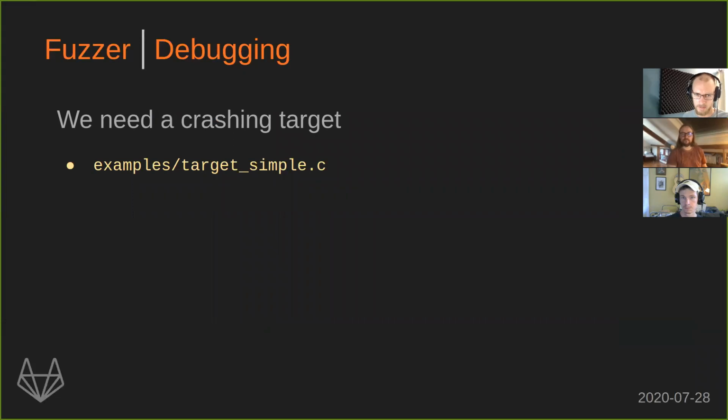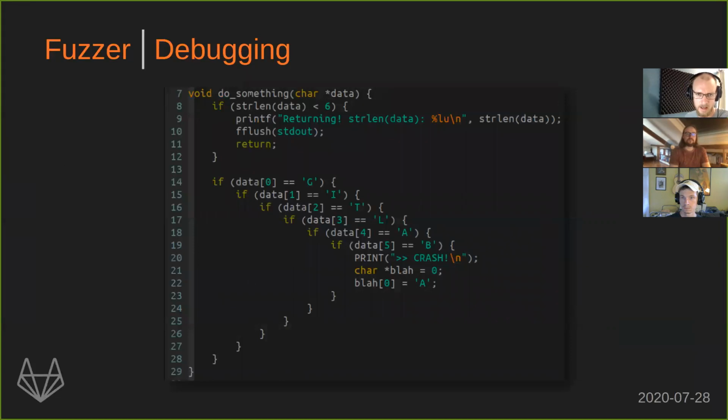All right, so if we are going to test a debugger, it is often most useful to have a known crashing program so that you can test things out. So the first example is this target simple.c. It has a main function that calls another function. And if the data passed to this function is GitLab, then it crashes. And this is a null pointer dereference. We're trying to write the character A to the address 0, which will fail.